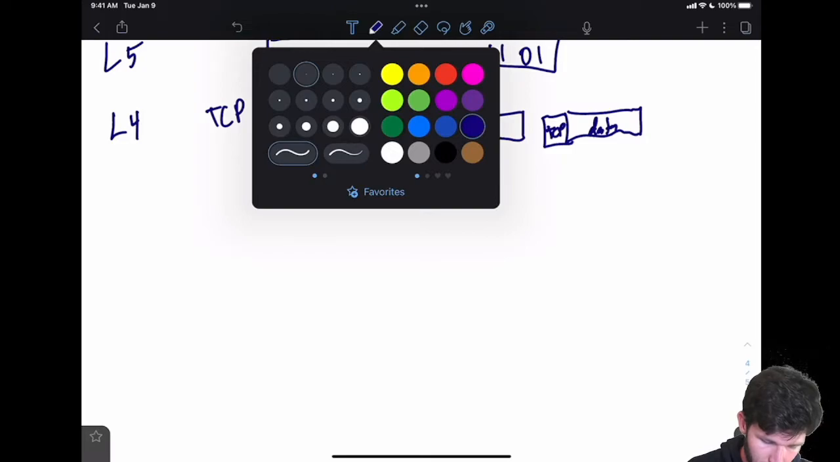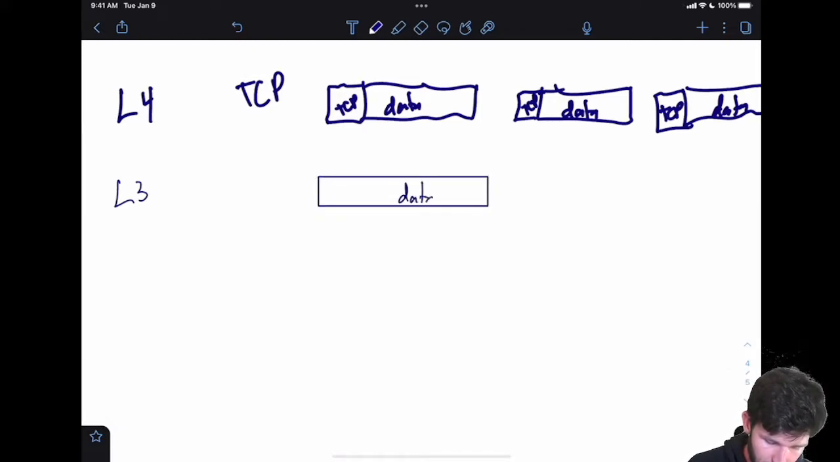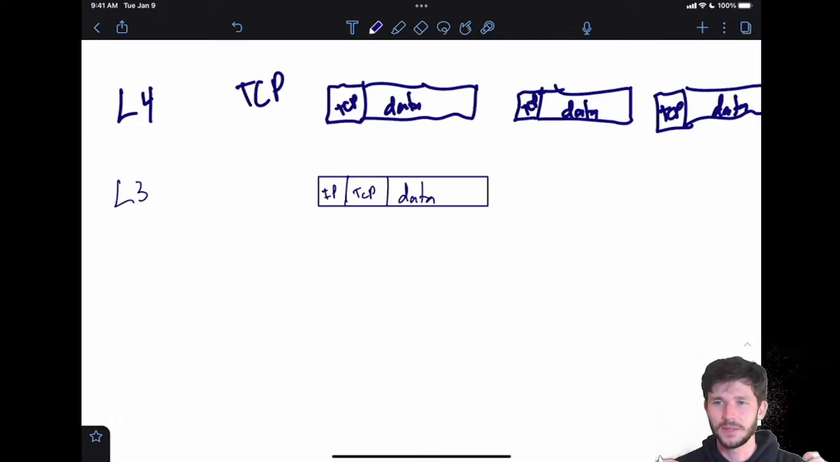I'll actually make this perhaps a bit smaller. Now at L3, TCP is going to hand off this packet to L3, and here we have our data, the TCP header, and then the IP header goes on top of that. So it's kind of like an onion. We wrap the data inside of a TCP header at L4, and then wrap that data inside of an IP header. So the IP packet that gets sent, its payload is actually data with its own header, an L4 header.